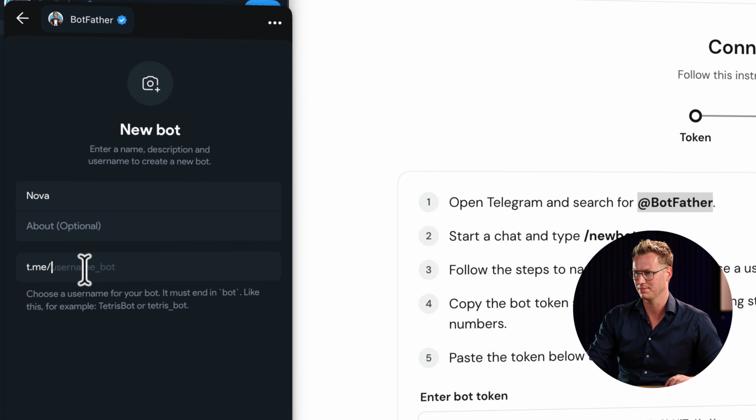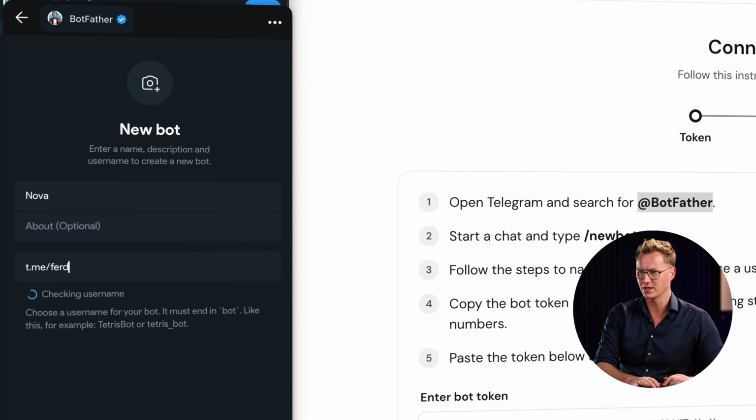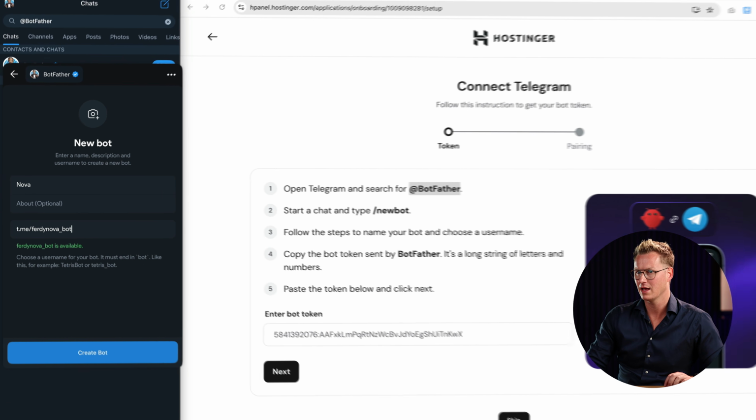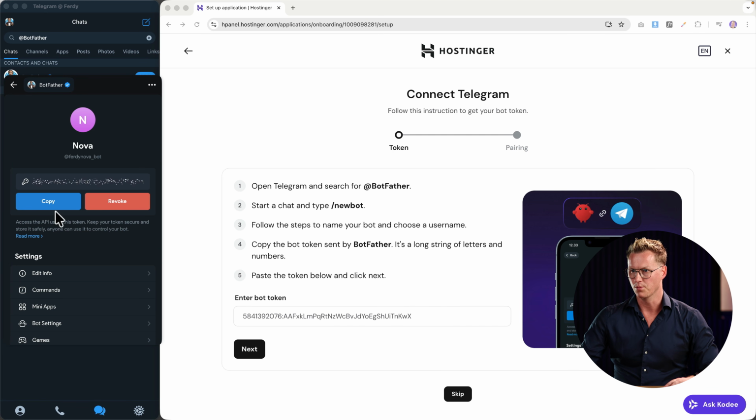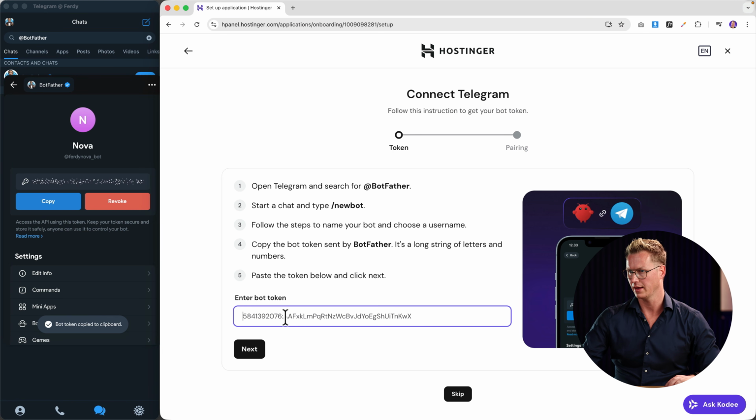And I need to create a username. So I say Ferdy Nova bot. Ferdy Nova bot is available. I click on create bot. So I copy this code. I paste it here and I click on next.